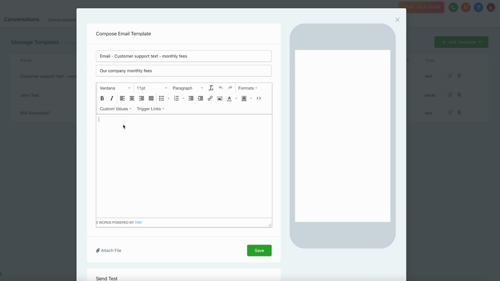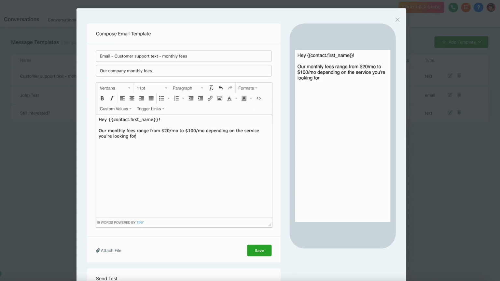You can put, like, for your company, you just replace this with your actual company name. Now what we're going to do is start it the same way. We're going to say hey, and we're going to go to custom values and put the first name in there. So now this email is going to start like hey John or hey Mary, and we're going to go down. We're going to say our monthly fees range from $20 per month to $100 per month, depending on the service you're looking for.